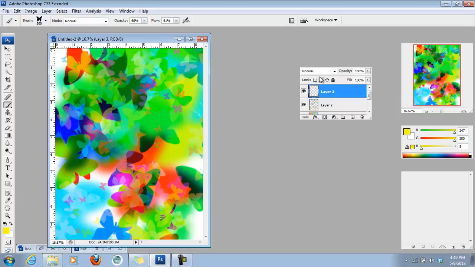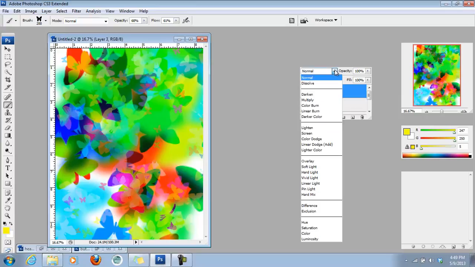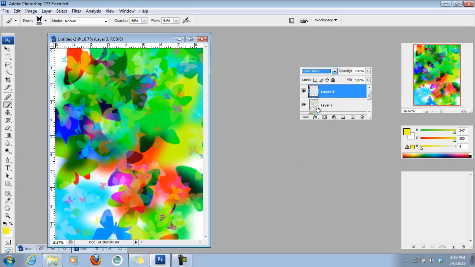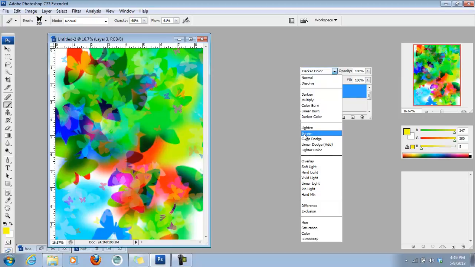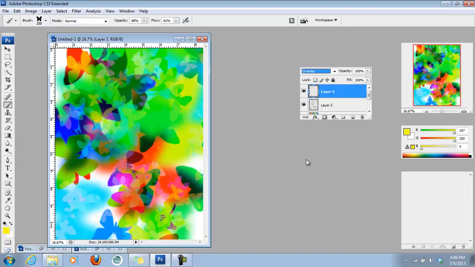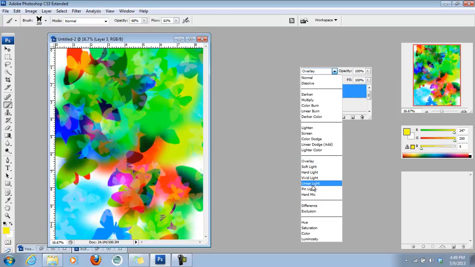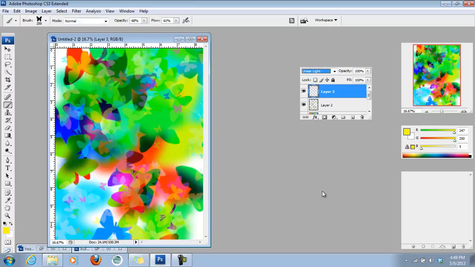And this time, instead of normal, lighten or darken, I'm going to come down here to color burn. Okay. And I don't know if I necessarily like that. Maybe darker. You can even try a bunch of different ones just to see what works best. Overlay, that makes them disappear almost. Linear light. Ooh, I kind of like that one. I think I'll leave linear light for this one. Okay. That's it. It's really a matter of layering up all these different butterflies on different layers.